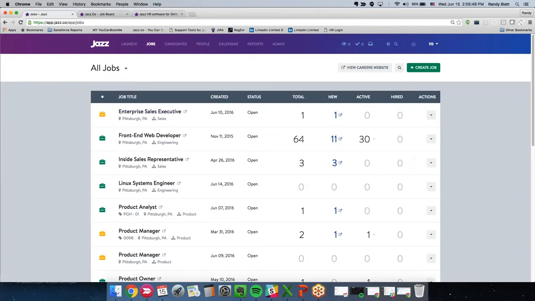So let's dive in. First thing I want to take a quick review of is the out-of-the-box features Jazz offers. Again, unlimited open jobs, so you can have hundreds of jobs open if necessary. Unlimited candidates in the system. You can have as many users or administrators in the system as you'd like. We give you a nice mobile-friendly careers page that you can use to advertise your positions, a basic recruiting workflow, obviously the free job board syndication. You can create custom questionnaires, et cetera, et cetera.